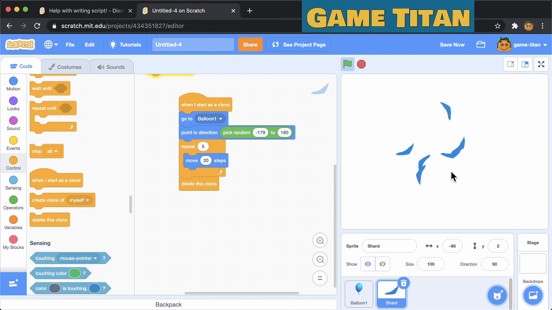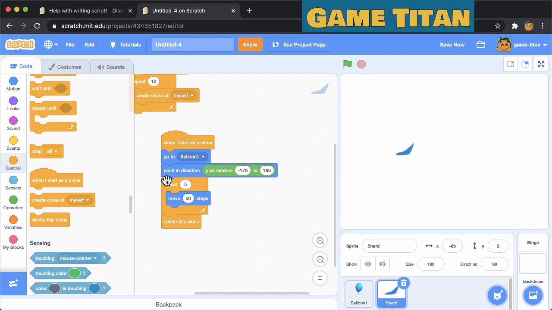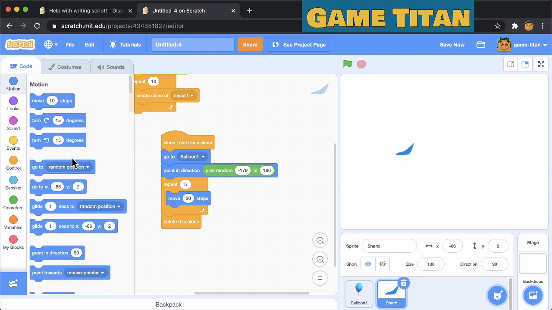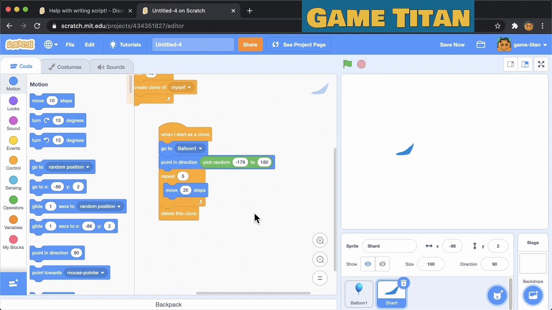So one problem, now that the shards are flying off, there's a few problems. One of them is that they aren't all appearing at the same time.